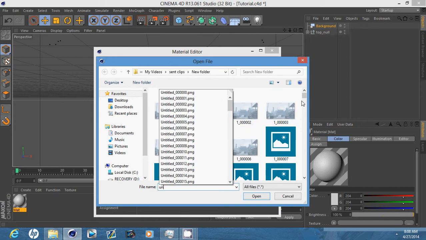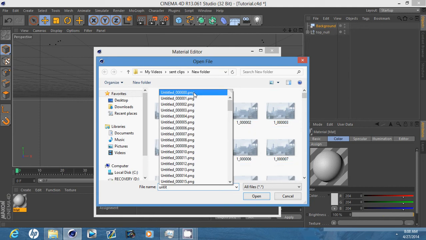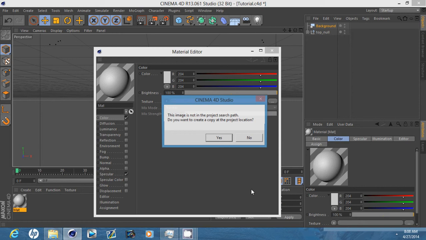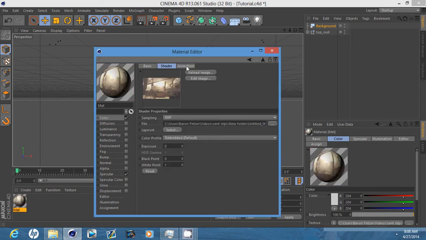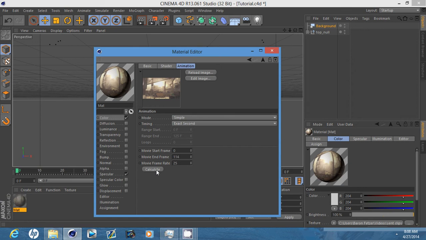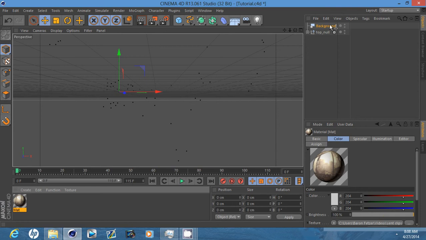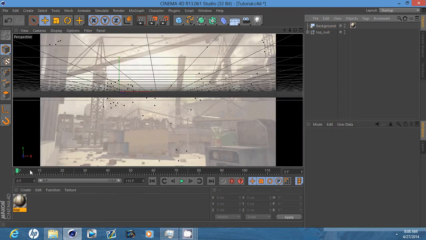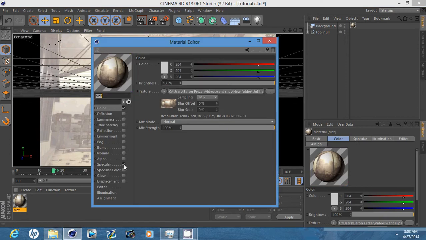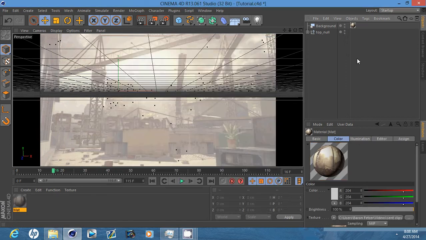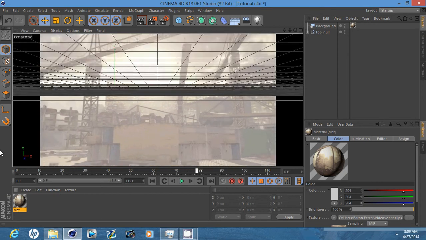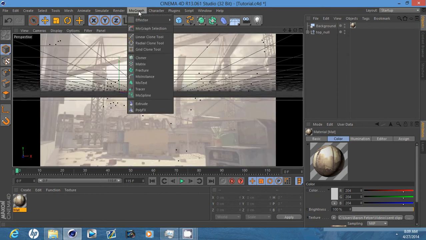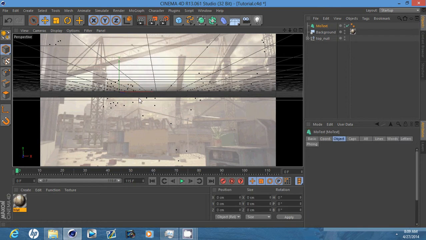Now mine was called untitled 000, hit open, hit no. Then click on where it says it came from, click on animation, hit calculate, exit, drag that onto my background, and now we have, oh wait, make sure specular is unchecked, and now you have your background. So now you're going to go to MoGraph, Mode Text to add your text.